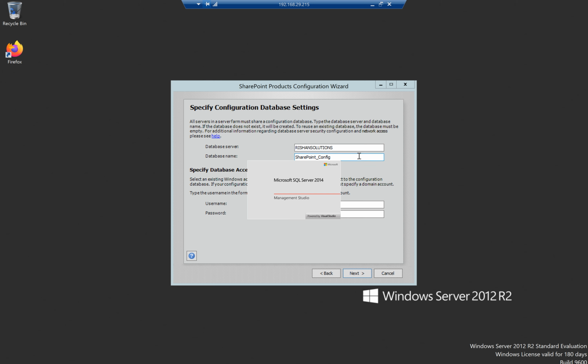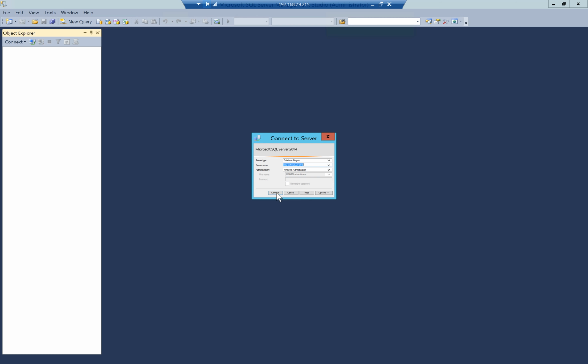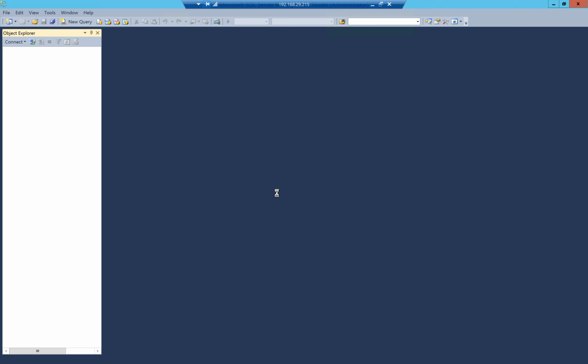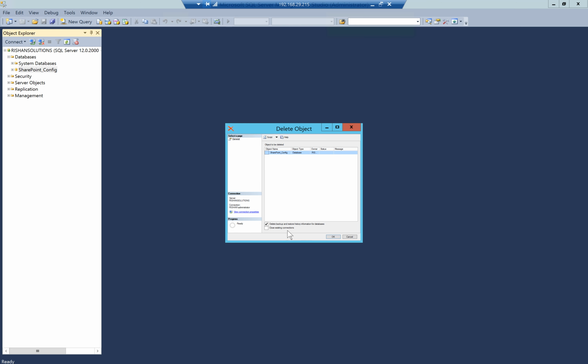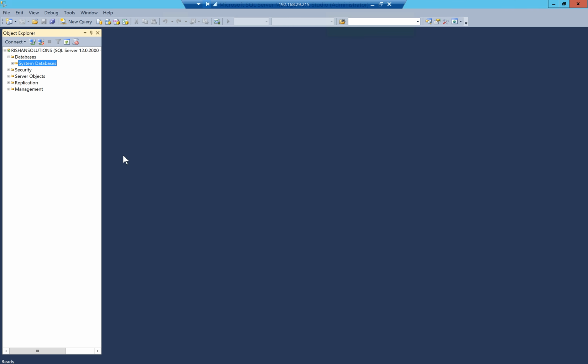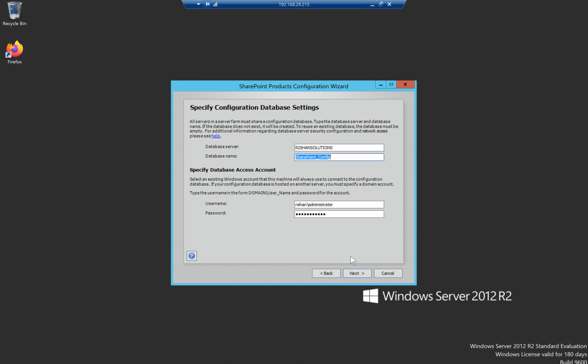So if we have any database with the same name, either we can delete the database in the server or we can change the database name here. Okay, click connect. I'm expanding these databases. See, now we have an existing database with the same name. What I'll do is delete this one. I'm closing existing connections also. So now the database is deleted. We'll try to install. Click next.